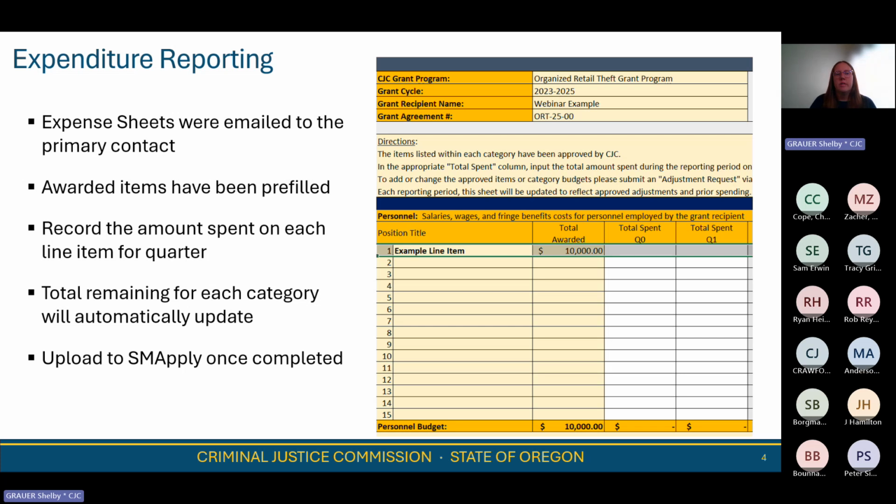To begin, we'll talk about expenditure reporting. So this is an opportunity for grantees to submit their quarterly spending. You'll see the image on the right is an example of an expense tracking sheet. I emailed these out to each of the primary contacts for each grantee at the beginning of the month. So hopefully you've received that. If you have not, please reach out to me and I'll be happy to provide that to you.